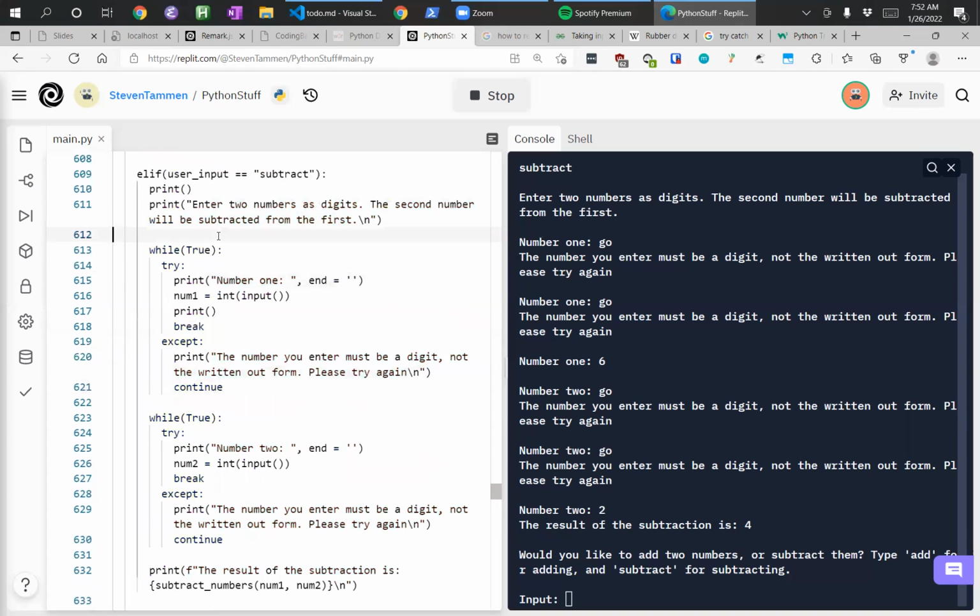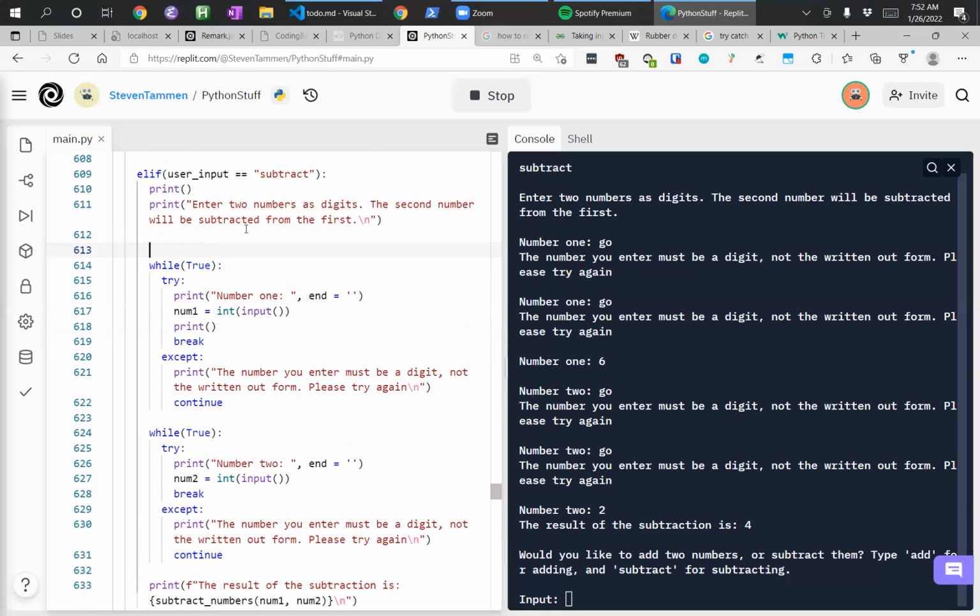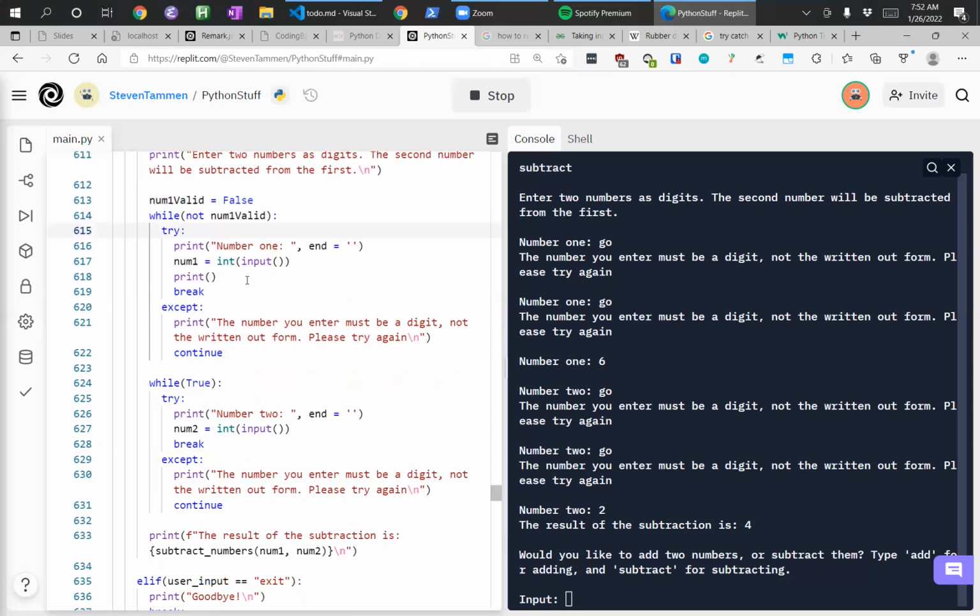However, another way that you might see is someone might have a variable, they'll call it like num1_valid equals false, something like this, okay? And then they'll say while not num1_valid. So they'll say as long as number one is not valid, as long as this variable is false, is what this loop is saying here. Then what they'll do here after this is they'll say num1_valid equals true, right?